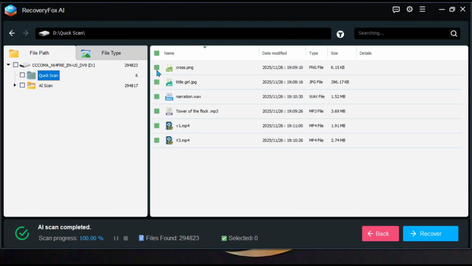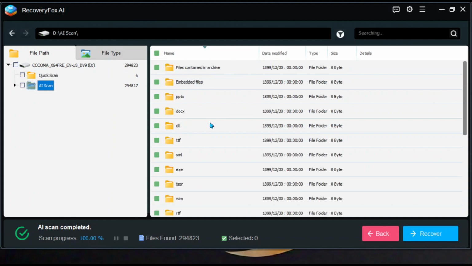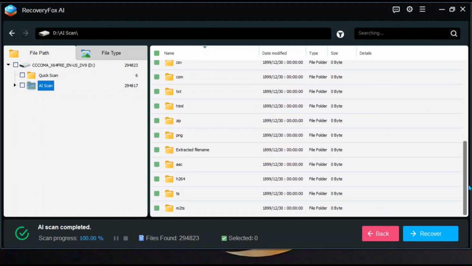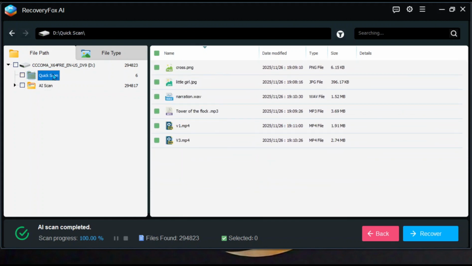You can now see all the files I deleted earlier in this demonstration. Click on AI Scan to see files that were lost long ago but have been recovered by RecoveryFox using its deep recovery engine. Now let's return to Quick Scan to restore the files we need. You can select specific files or choose to recover everything.